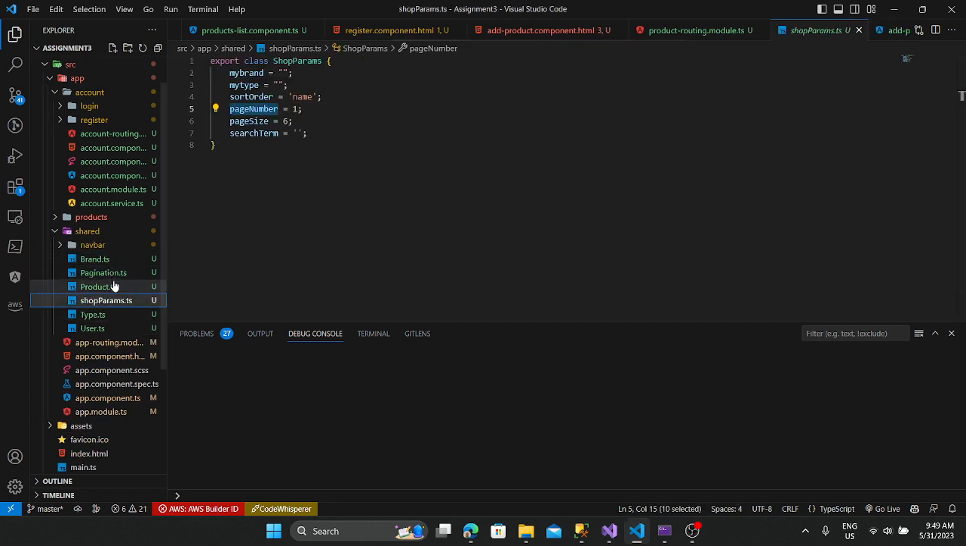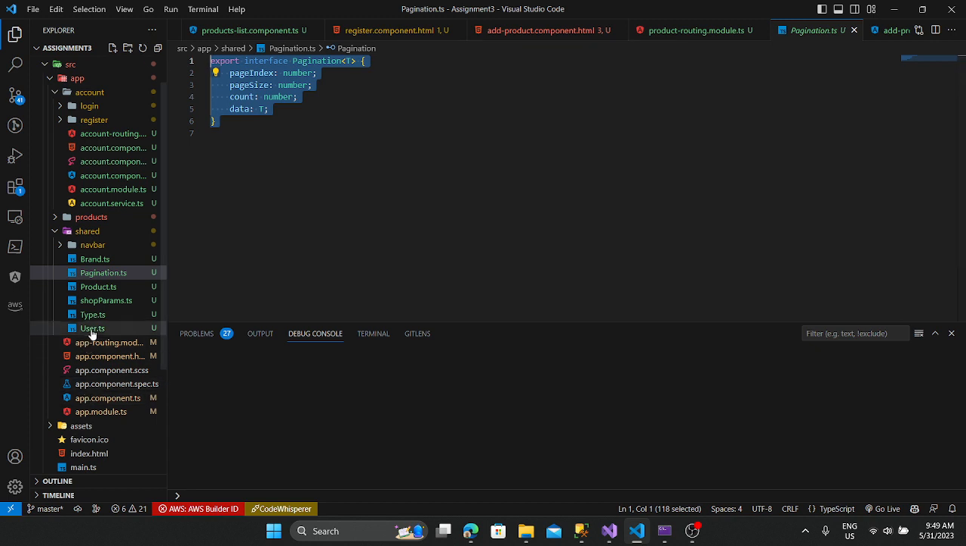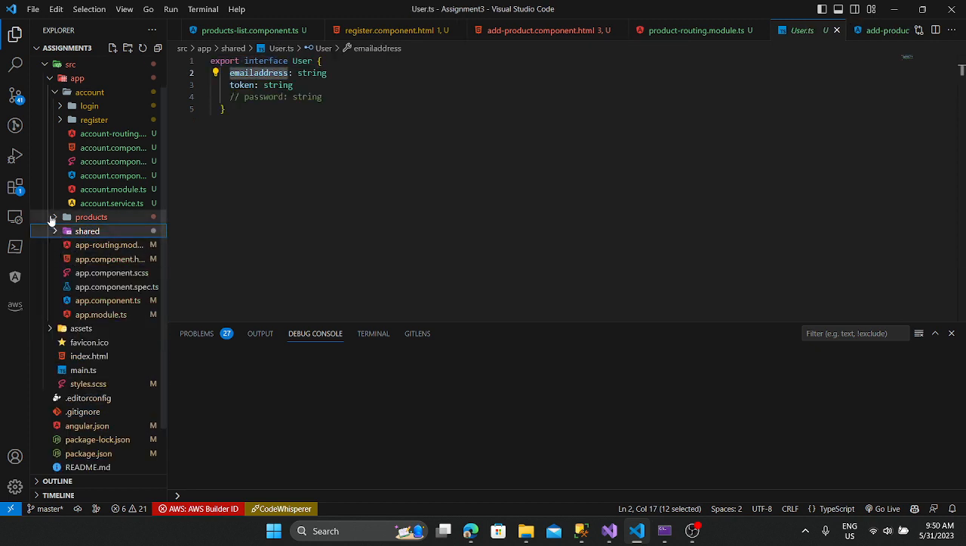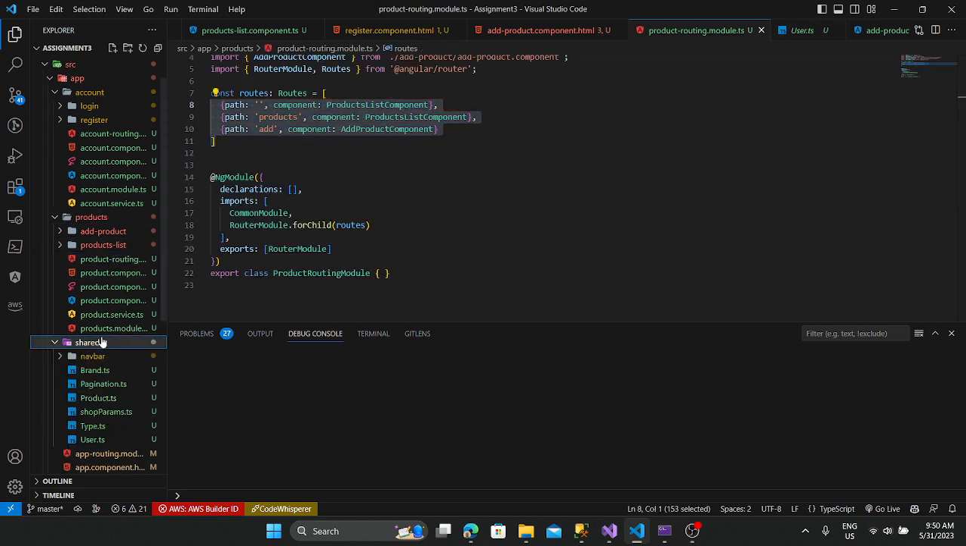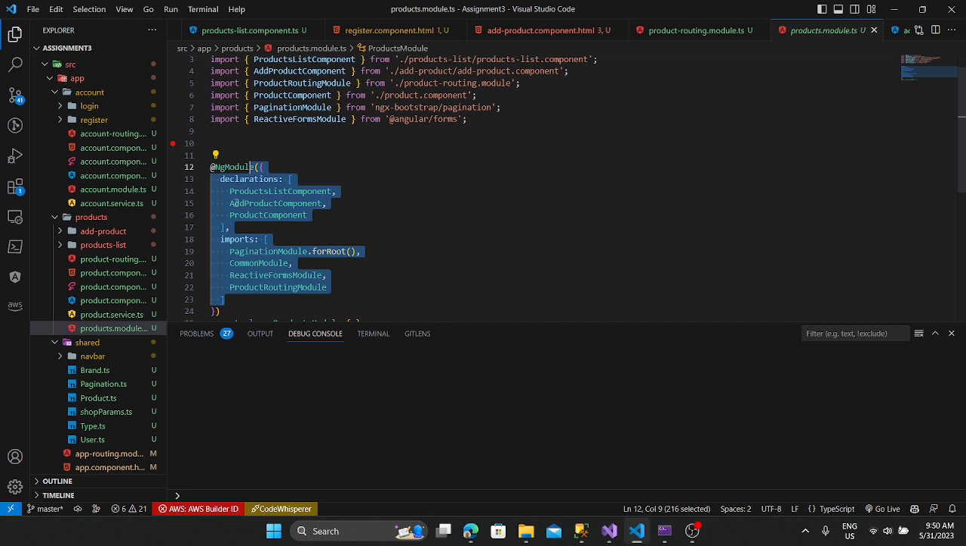Brand, shop parameters, pagination, user type, all of that stuff is also added. And then we go to the products. Same goes for the routing module. Obviously, some basic stuff here, dependencies, whatever, reactive forms for the form group as well.